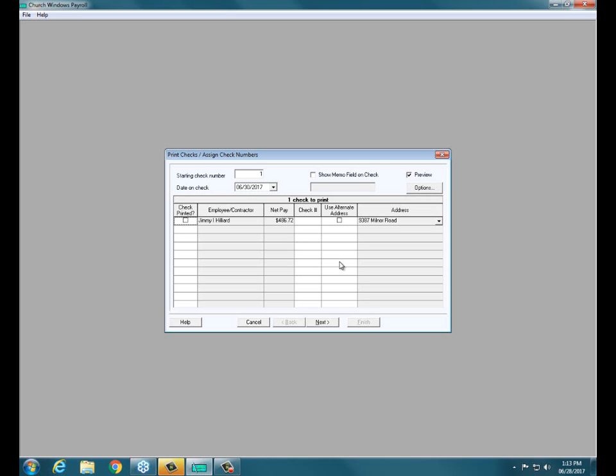Once you get to print checks, you want to put your starting check number in. And then if I hit tab, that will go ahead and fill that in. If I had multiple people, you would see it going 1, 2, 3, and the next one would be 1, 2, 3, 4, and so on down the line. It would just sequentially number those.